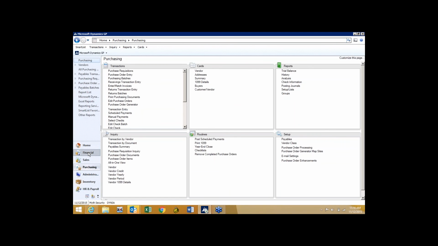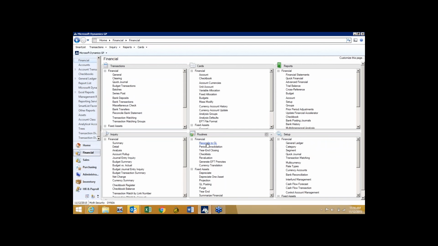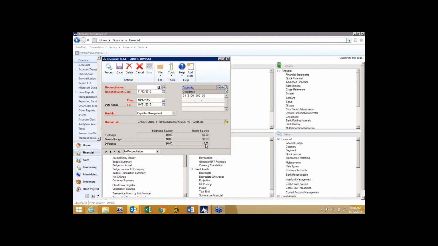Now I'm going to navigate to Financial, Routines, and Reconcile to GL. Now remember that this routine is a troubleshooting tool only. It doesn't make any adjustments. It simply presents data that is designed to highlight the differences. So a reconciliation number is generated. It's just sequential. The beginning and ending dates of the period that you're working to reconcile can be entered here. You can choose your dates from your drop-downs. I'm selecting the Payables Management module to reconcile here, but you can see that Receivables Management is available, as is Bank Reconciliation. Inventory is not showing here because I don't have it installed in my test environment, but it would be showing here if it had been.